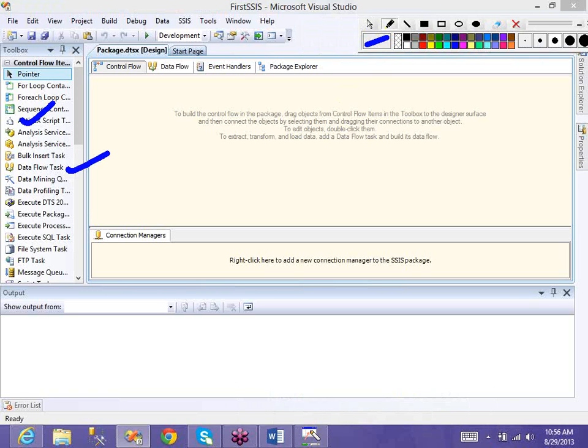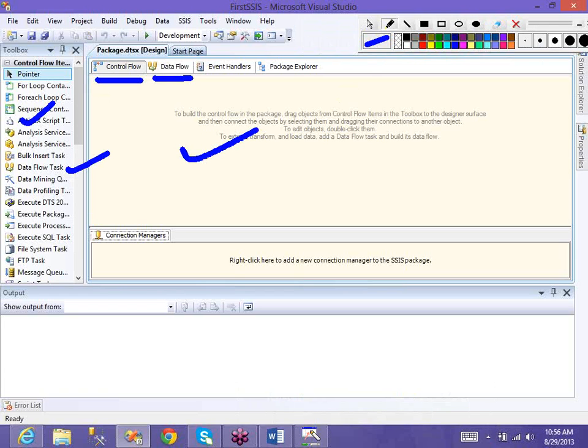There is a first tab for the control flow and the next tab for the data flow. The control flow tab includes all the control flow tasks, and when you use any data flow task, it automatically goes into the data flow. Data flow tasks are part of control flow tasks. Then you have the event handlers, where you can manage what to do and when. Then you have the package explorer, to browse the package or each and every program in it. Explorer means like Windows Explorer.